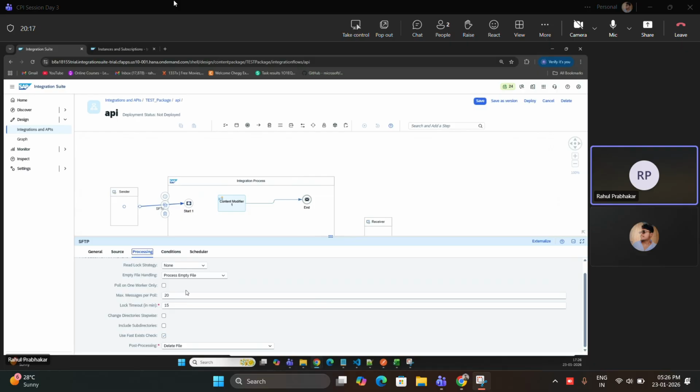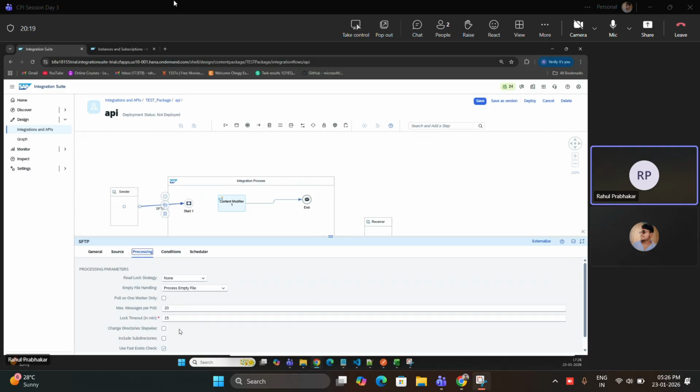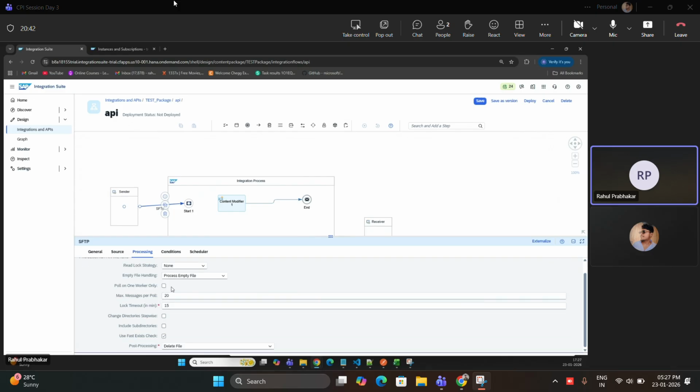Now processing. In processing we don't disturb a lot of things, just a few things. For example, the file is there but the file is empty, how to handle it. Whether we have to skip it, or we can simply make one MPL message processing log with post processing only, or process the empty file. These are the options to handle empty files. Then you have poll on one worker only. This is with respect to your worker nodes.